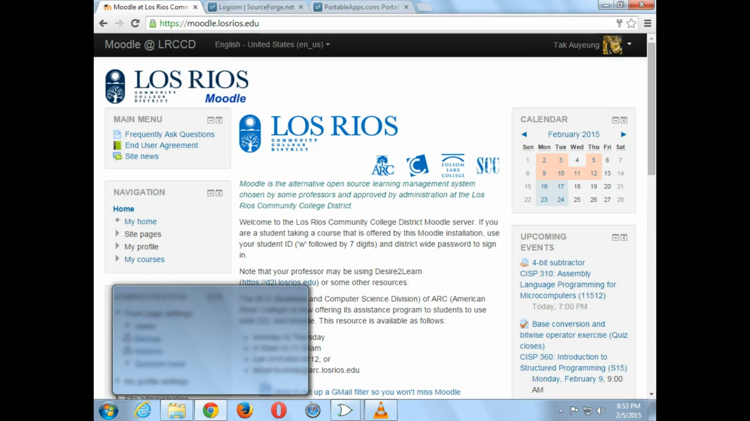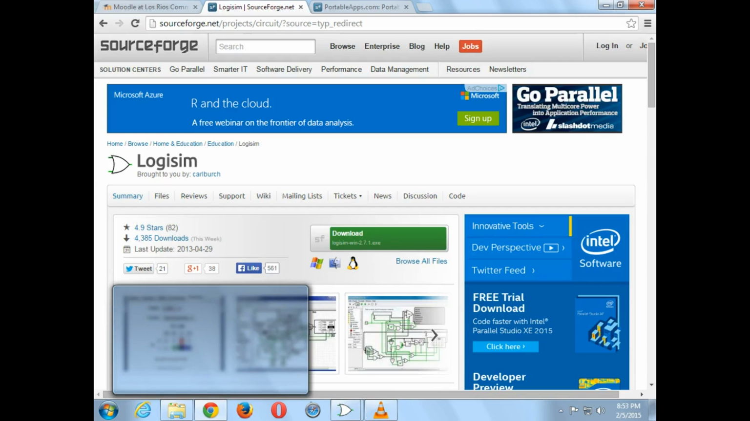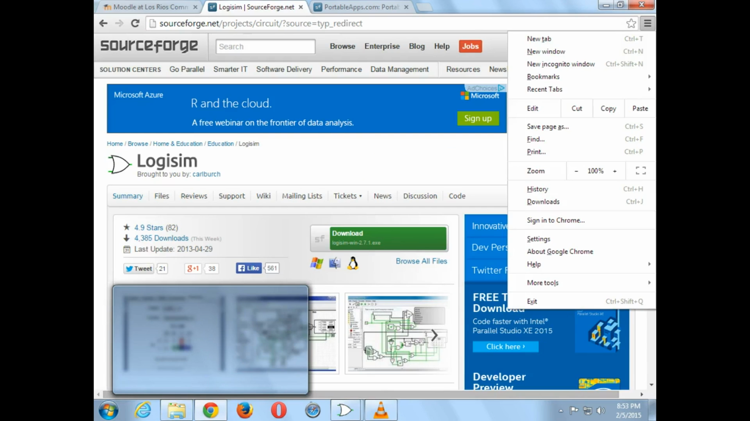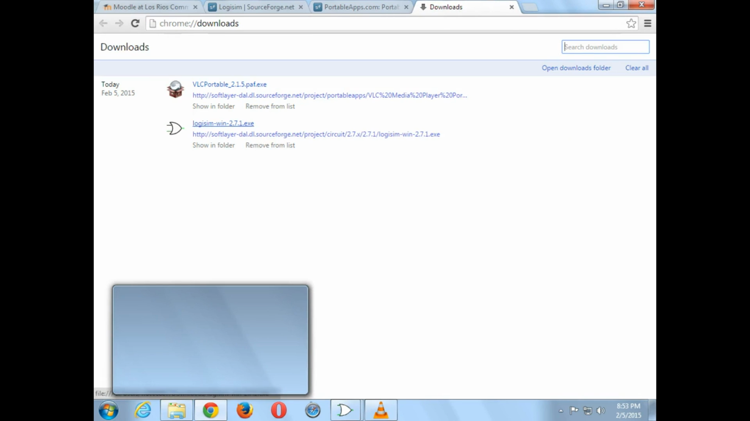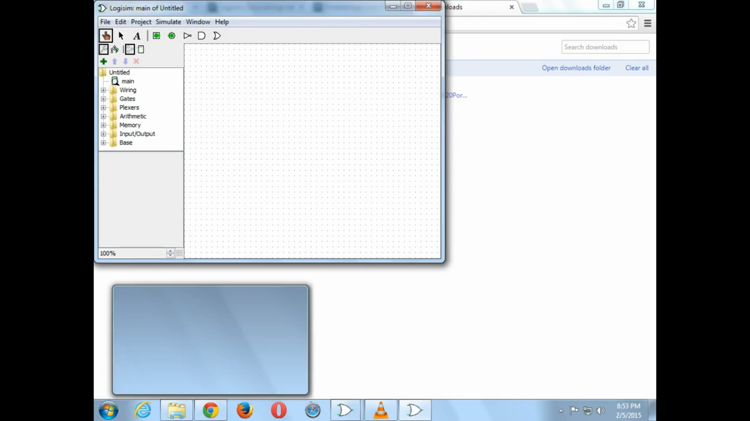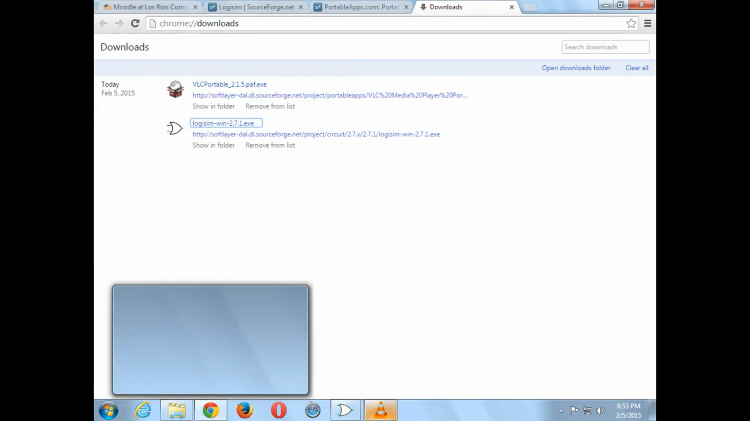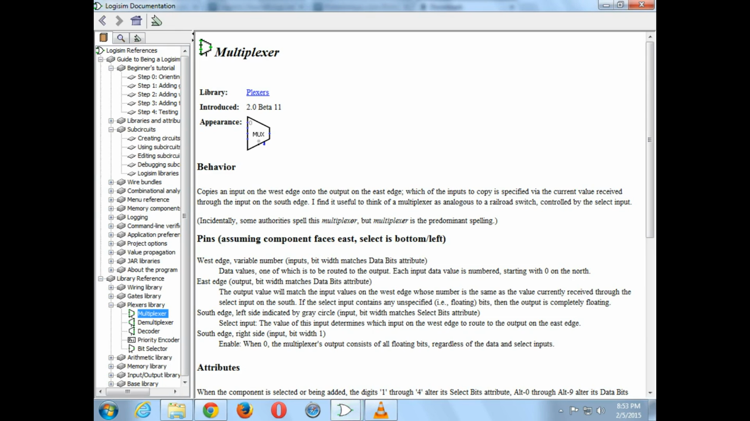So we have Logisim already downloaded, I think. Let's check. It's already downloaded, and we'll start running. It's actually running already. Okay, let's cancel this one and just look at this one. All right. So I'm just checking the meter just to make sure that it's recording.